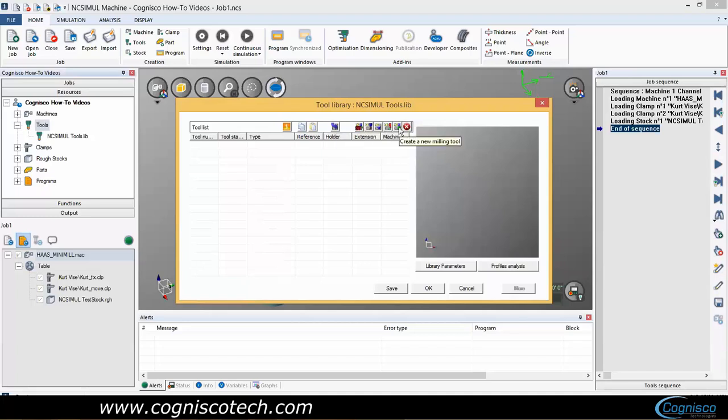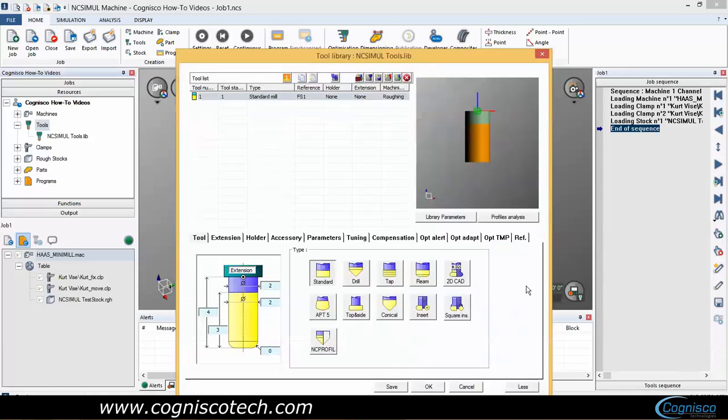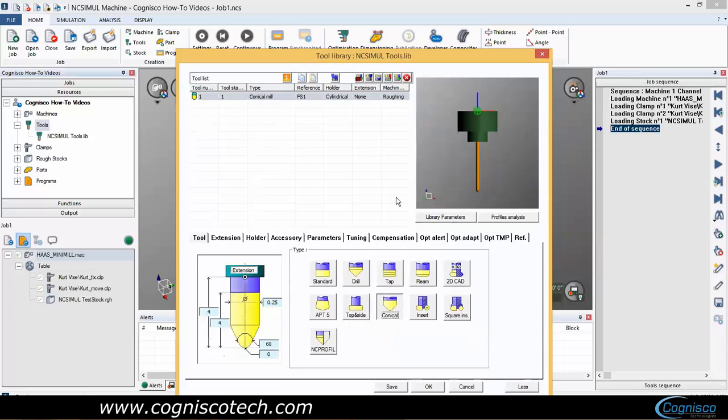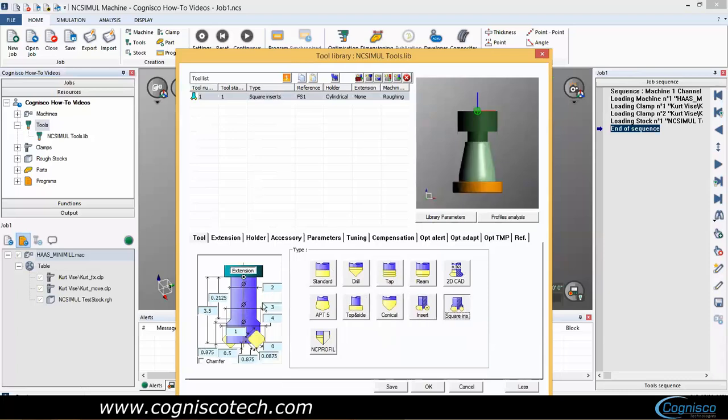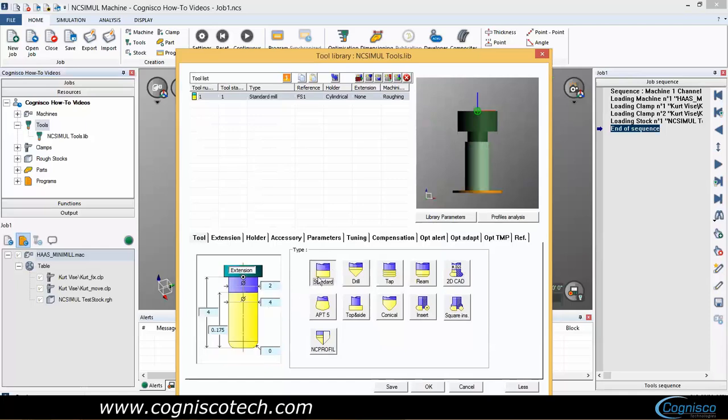First, let's add a new milling tool. And then I can expand my menu by clicking on More, the bottom right. And we have our options of a standard mill, drill, tap, ream. We can do top and side and conical and different types of shapes and sizes, where really it all comes down to putting in the values and getting the tool that we would like to get.